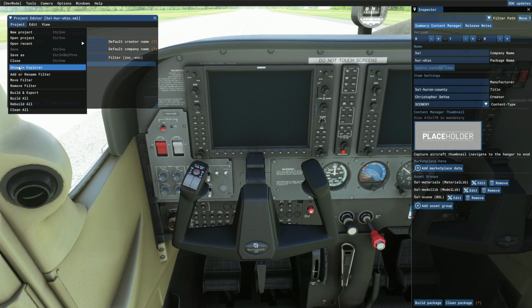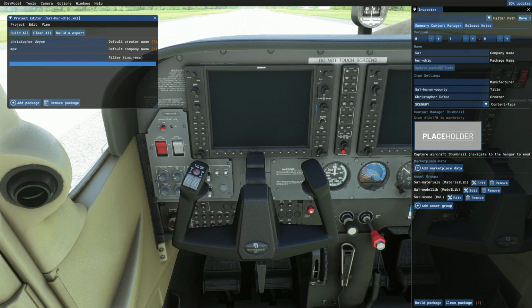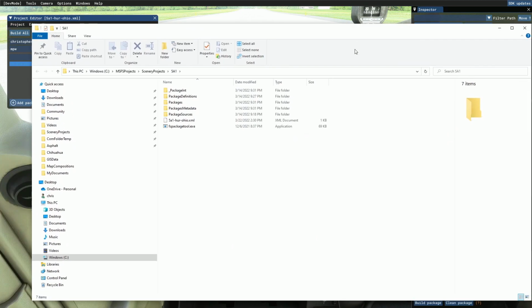The Show in Explorer, if you click on that, it basically just opens your Windows Explorer so you can see inside the folders. That's all that does.